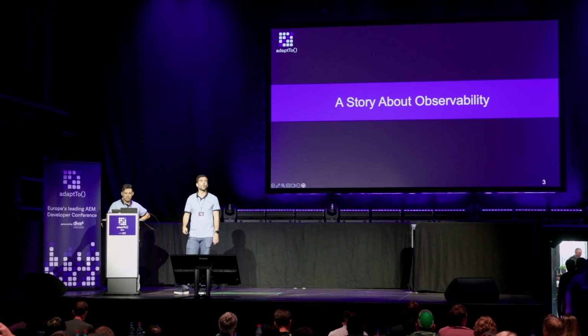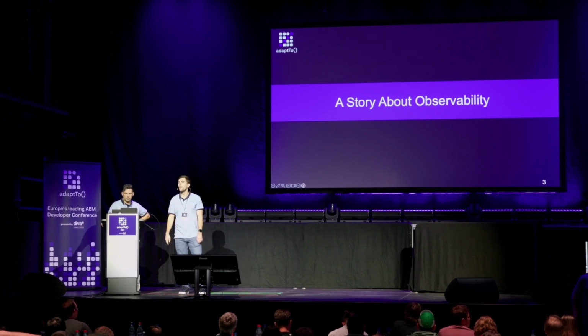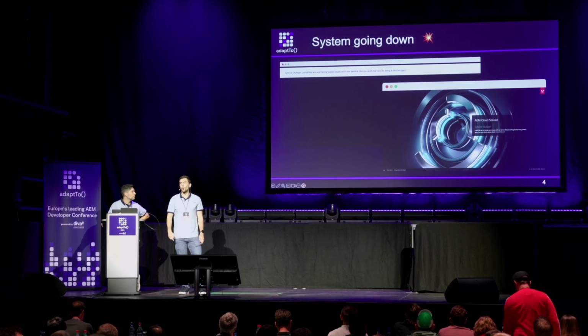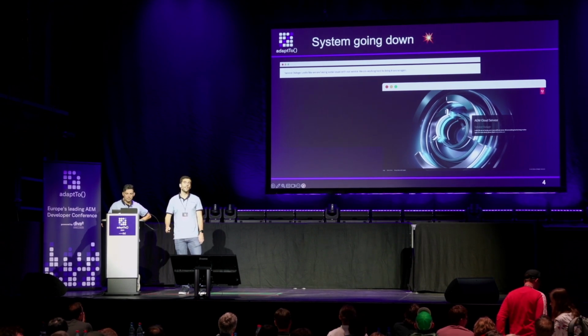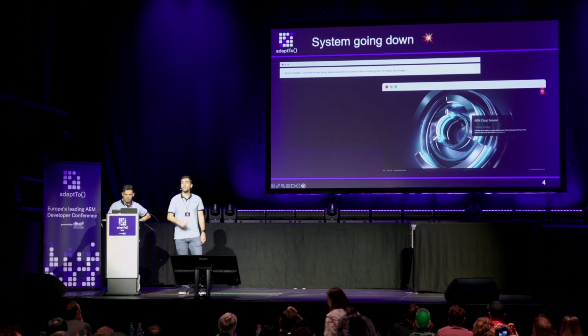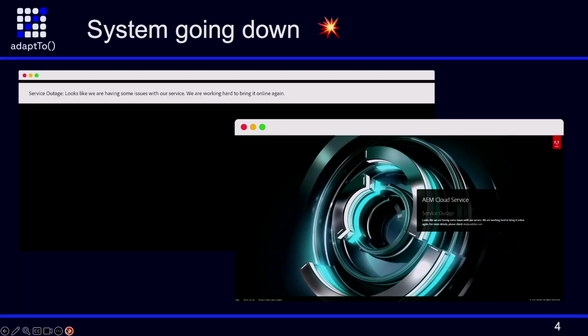This talk is a story about observability. I'm going to start with some screens here that we all hope we never see. It's a bad day when you get to these screens in AEM. The right one is the screen that you get when the author system is unavailable. The left one is even worse. That's when the publish system is unreachable, and you really don't hope to have that when you open up your browser. So what do you do when you have these screens?